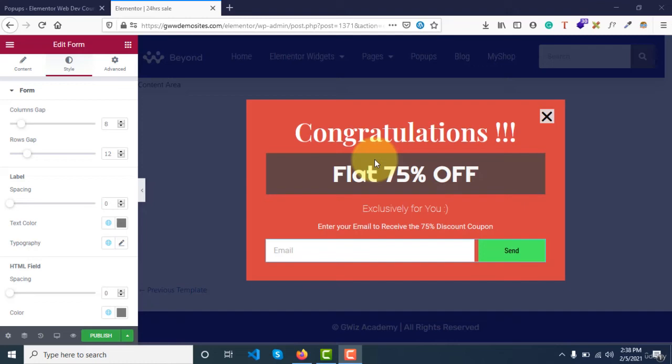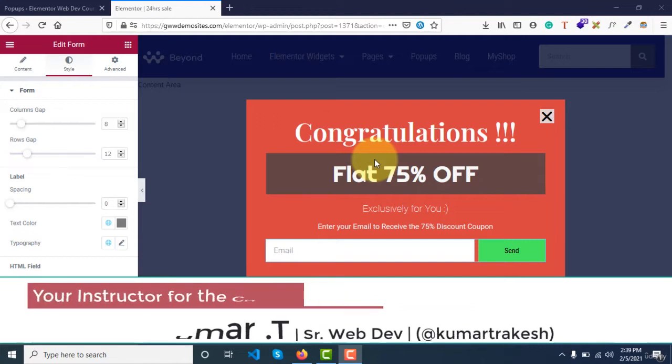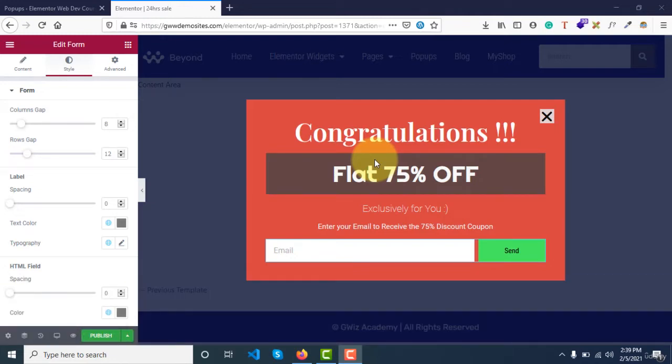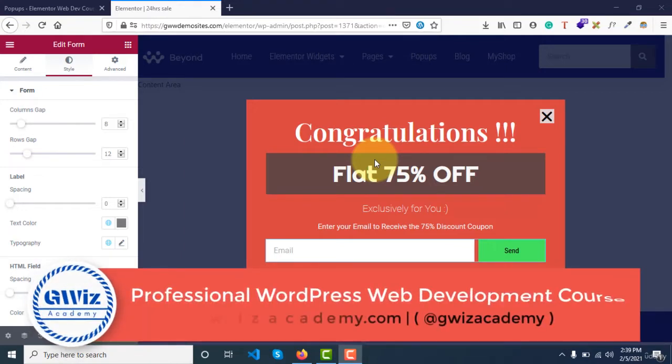Hey guys, so in our last video we have seen how to create this pop-up, right? And in this video we'll see how to display this pop-up wherever we want, on whatever event we decide, like on a page load or after certain inactivity on the page or after clicking some elements. All those things, how to trigger this pop-up, how to display this pop-up on certain pages and how to restrict this pop-up on certain pages. We will learn all those things in this video.